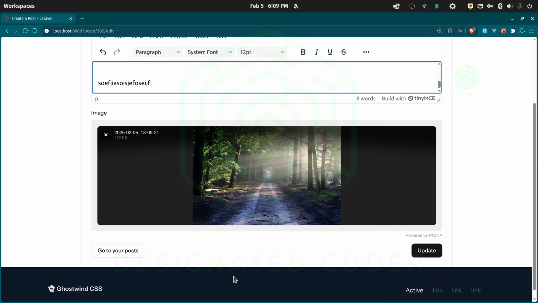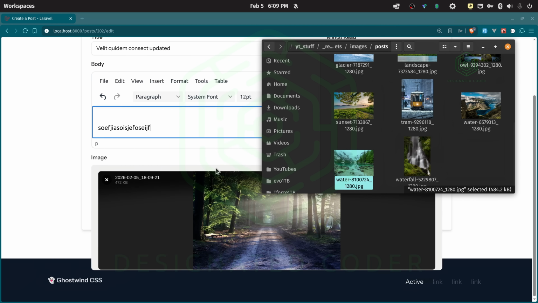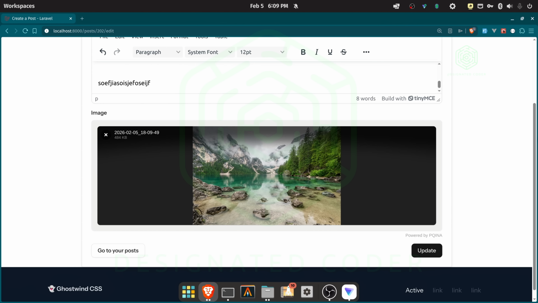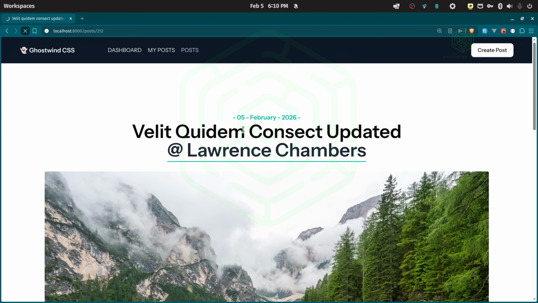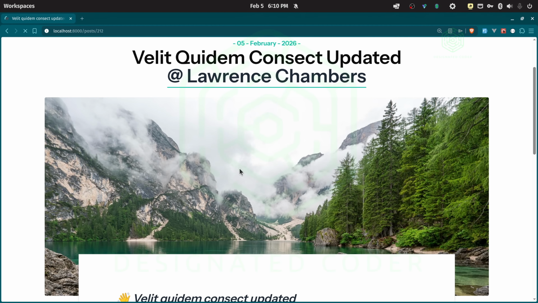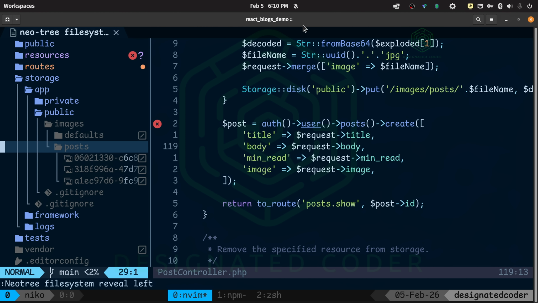For the image, I'll grab one of these and we'll grab this one here, put it in, and now we'll go ahead and update. So you can see we have the image that's been changed, and if we refresh, it will still be the same image. That's the new image that we picked. Let's go and check our storage. We come back here and we go back to our storage folder.